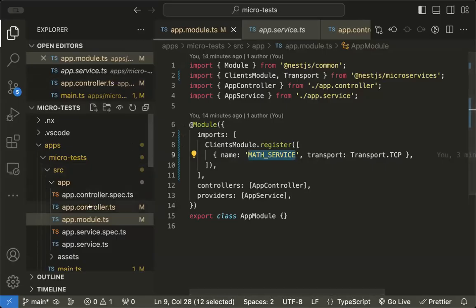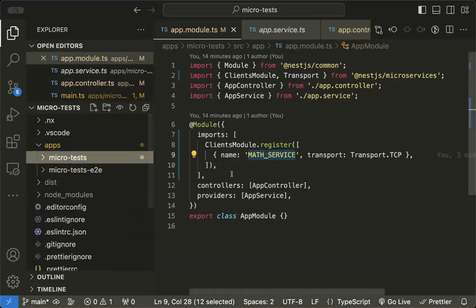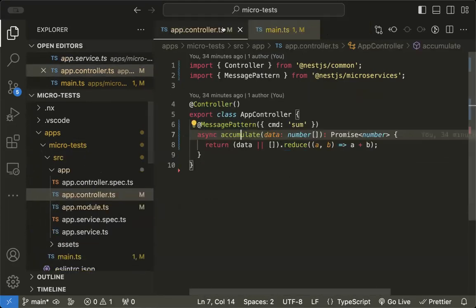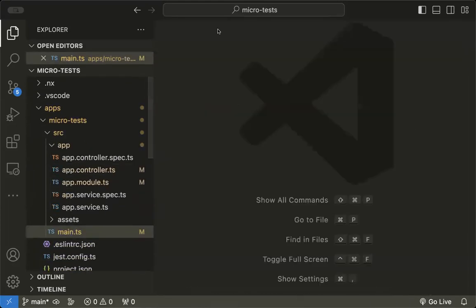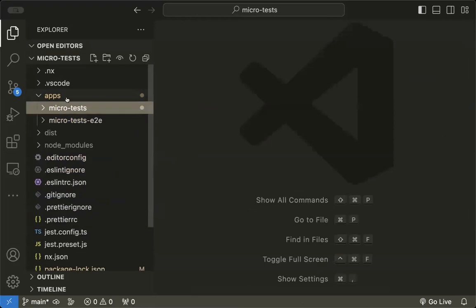Okay, so we have one microservice application which we name as Math service. Now we need to call this Math service from another service. Let's see that in action and we can get an idea on what we are doing in here. So this is like the server, this is the Math service. I will have another application which will call this service.